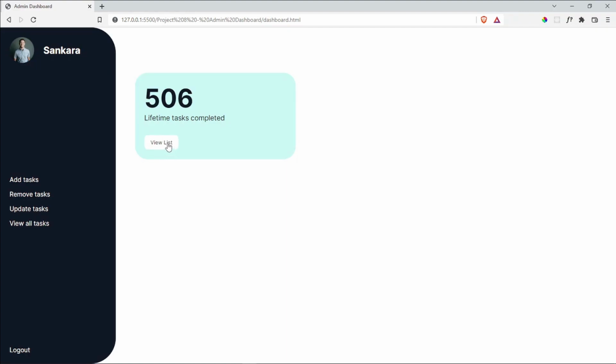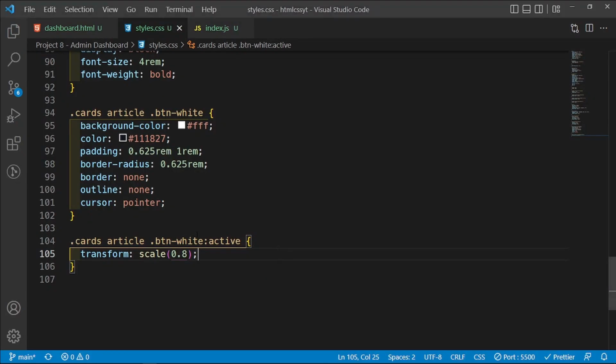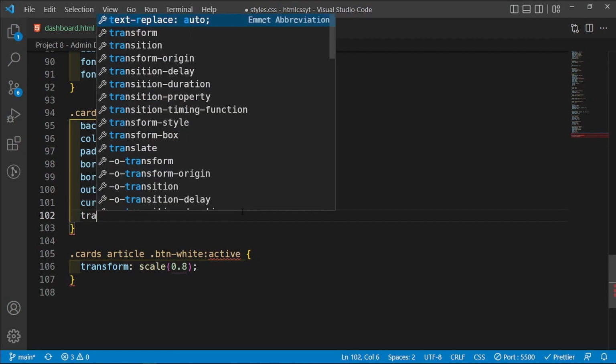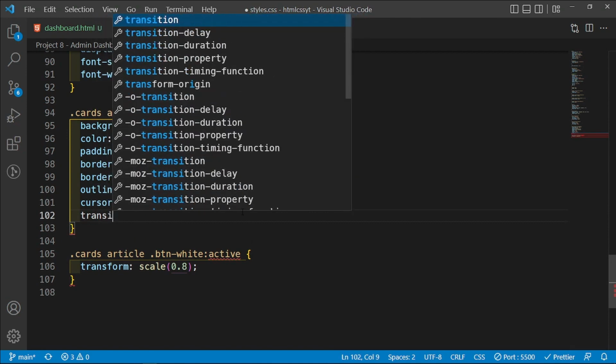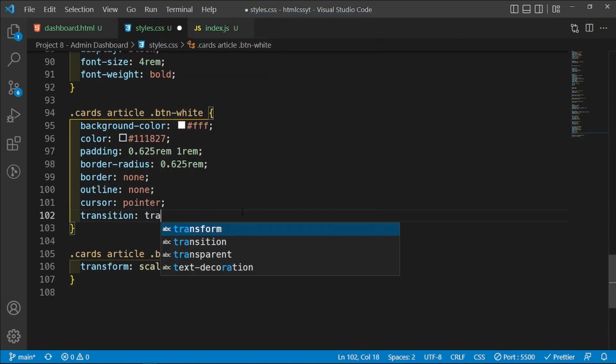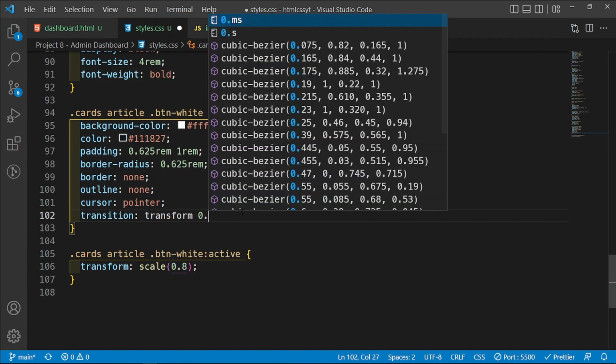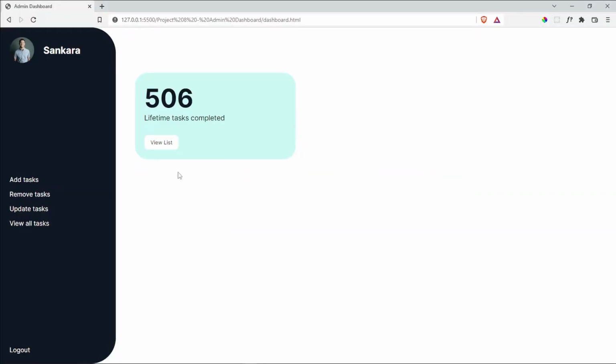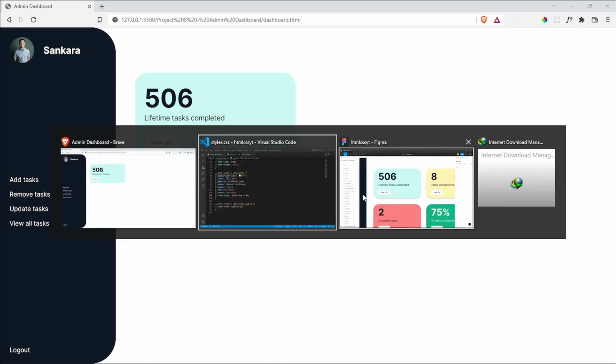And of course, if you want to add a transition to this, you can. So you can just go up here and say transition, and transition the transform property by 0.3 seconds. And then this is going to happen, so it just slides in just a bit in and out. Okay, so this is our first article. So let's go ahead and create our second article. And you know what, actually the rest of the articles.